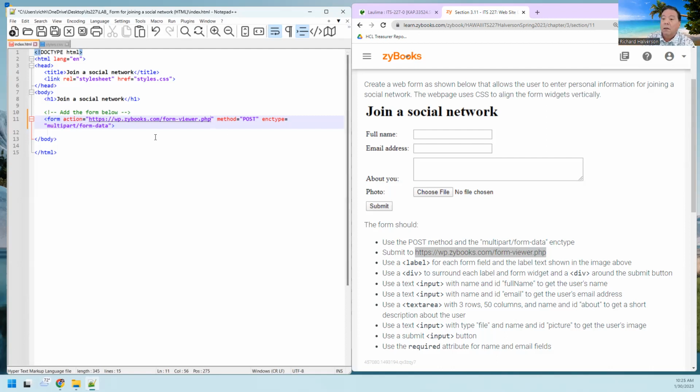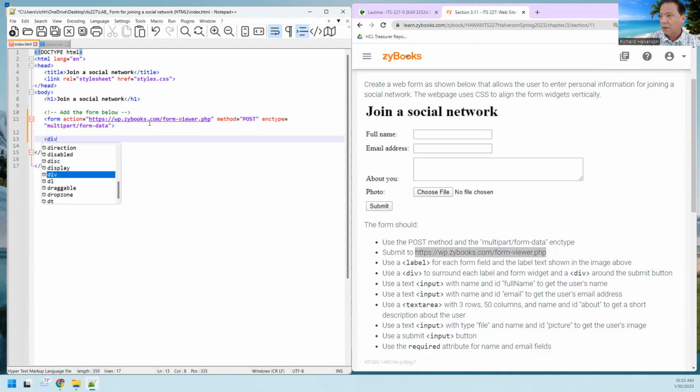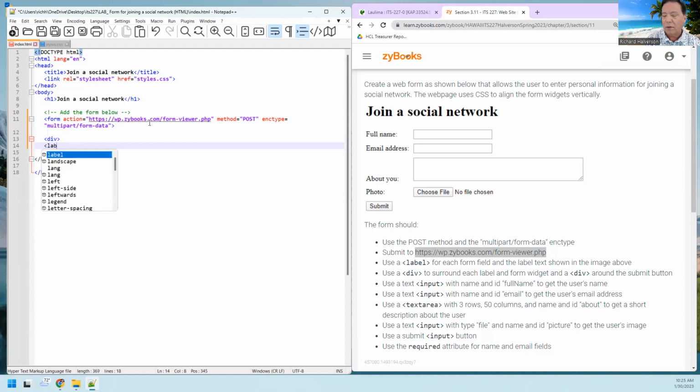All right. So that's the form tag, and then we're going to have div tags around each of these elements, each of these rows, it looks like. So it's 1, 2, 3, 4, 5. I guess we should have a div around the submit. So I'm going to just do a shortcut here and do div. No, actually, it's div, and then it's a label, right? It's a label.